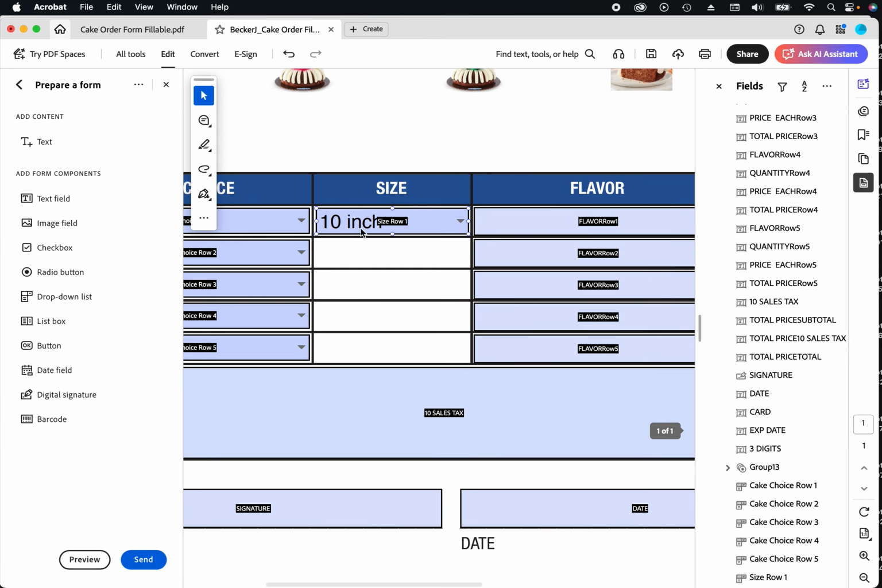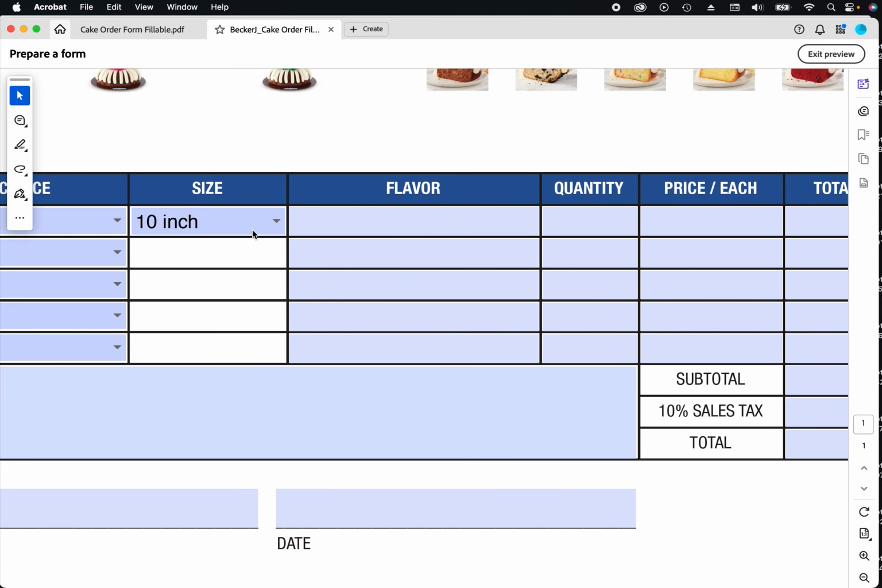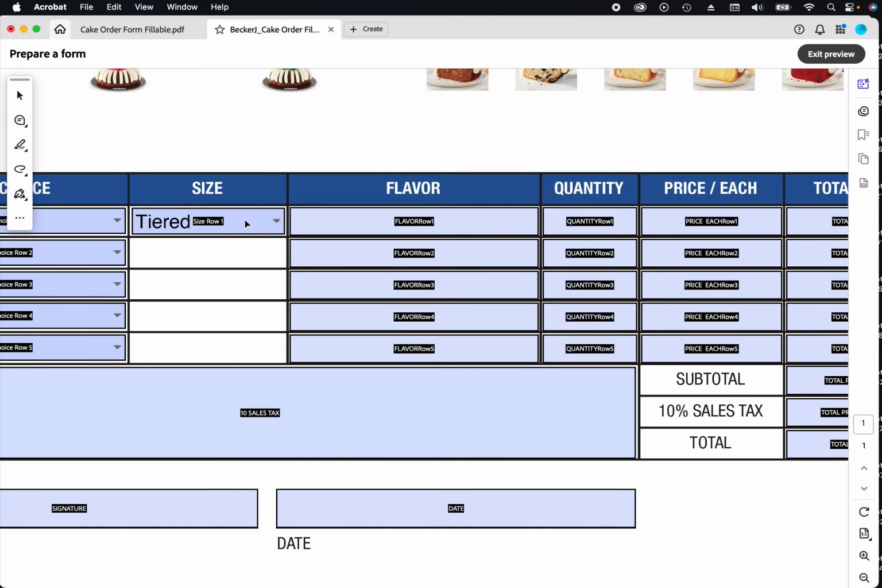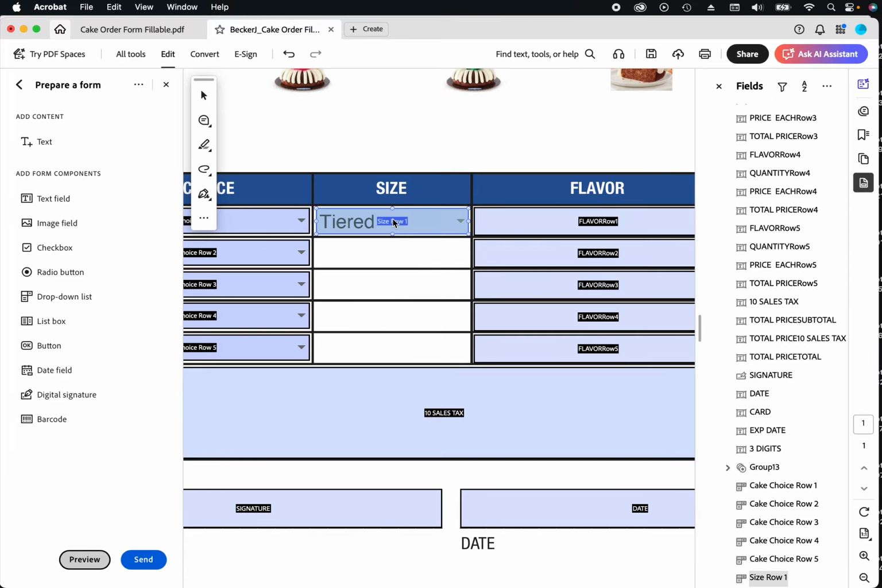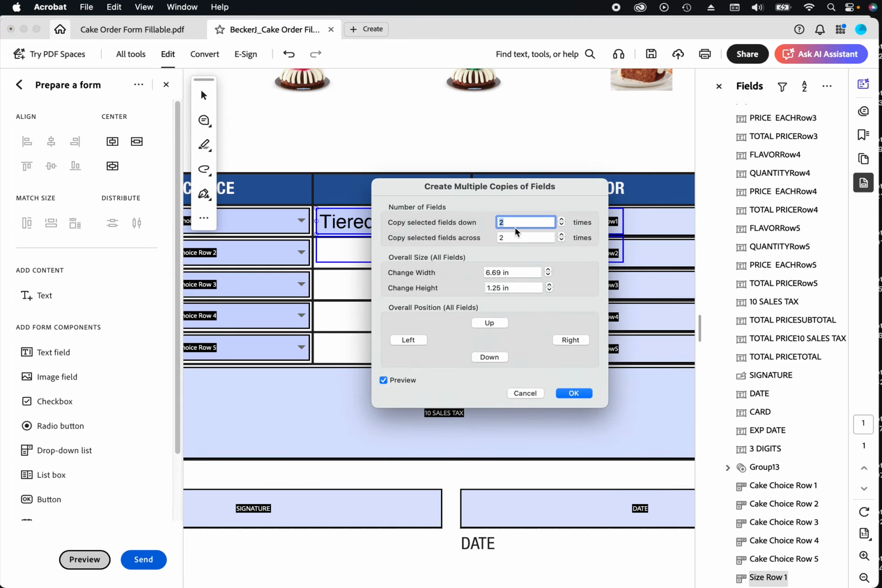So far, so good. If this works, then you probably want to save it and go to preview before you copy everything. Okay. Clicking here on 10-inch. I got 8, tiered, and NA. Okay, so that's working just fine. Exit preview, copy, multiple times, 5 total, 1 column, okay.